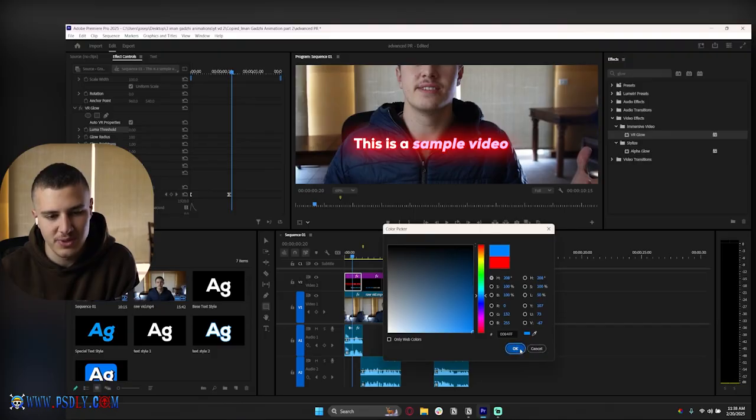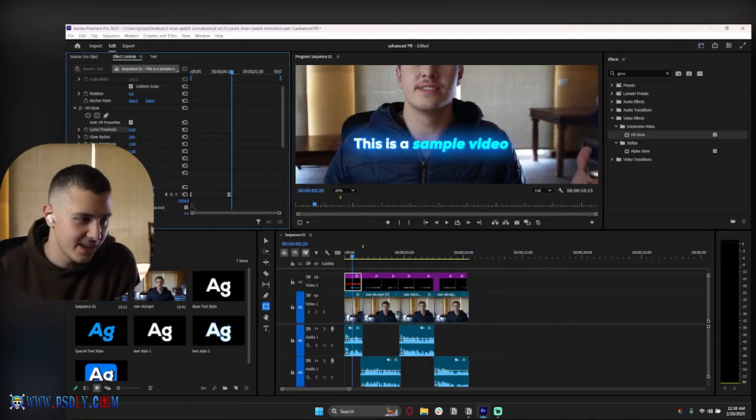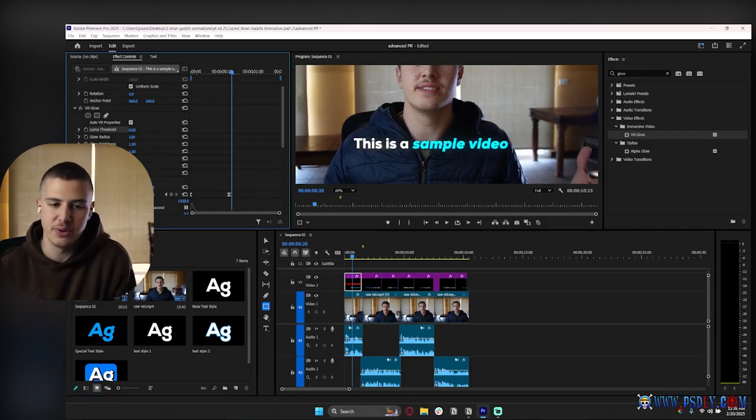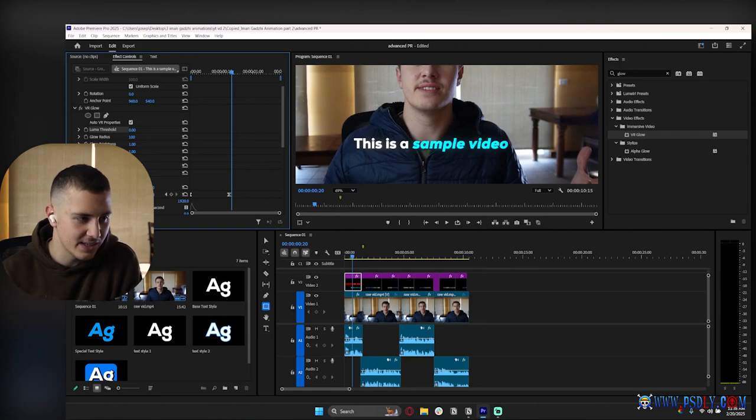Please do not overuse this. I've seen this being used way too many times and it does not look high quality. Let me show you guys how to make a high quality glow. If we're going with the blue theme, just don't add a tint color, leave it as it is.